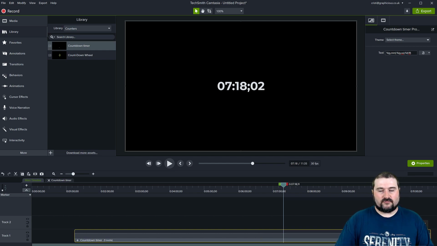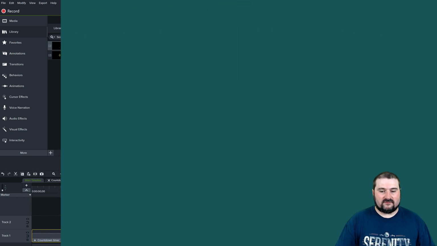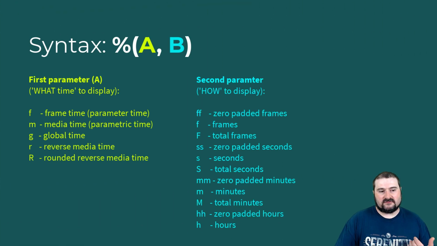So I'm going to put these on screen and you can write them down and use them and create your own counters, right? So this is the way to do any of these. You just look at this list here and you decide what do you want to display? What do you want your counter to display?